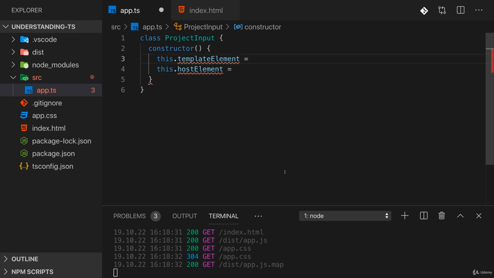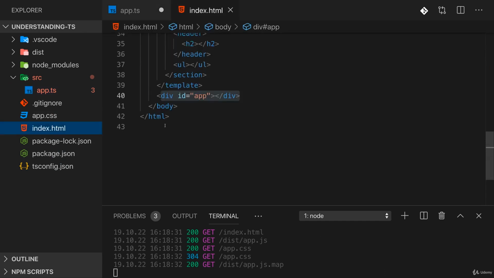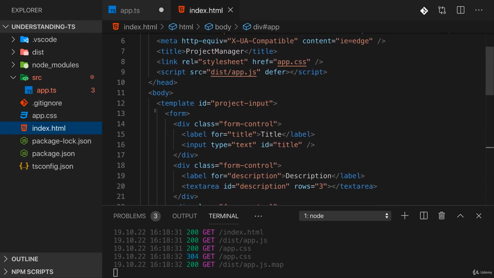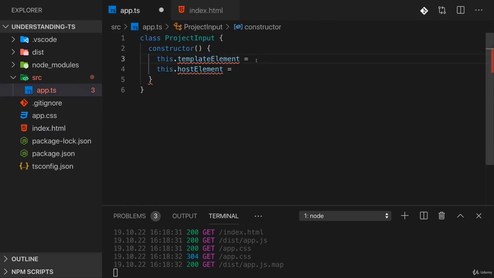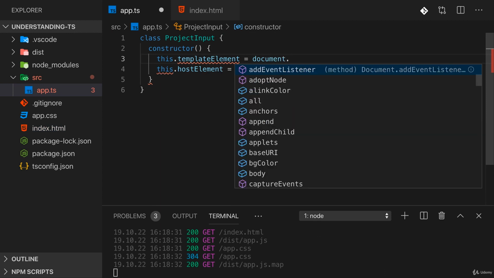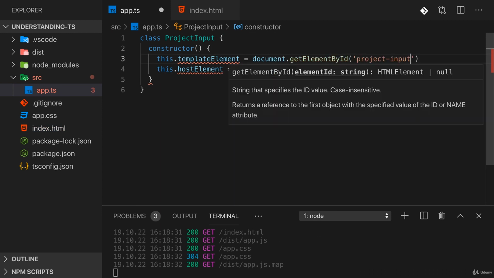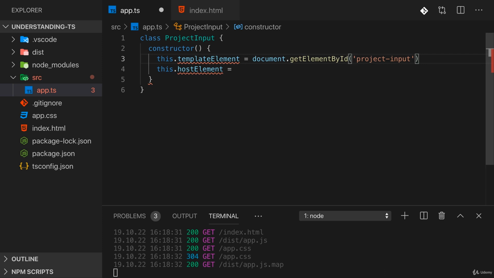In the end, my idea is that hostElement holds a reference to the element where I want to render my template content in the end. And well, templateElement gives me access to the template that holds this content. Now, to get access to that template, let's have a look at index.html and see how we can identify the template which holds the form. Well, it has this project-input ID, so that looks like a good strategy. So here we can use document.getElementById('project-input'). This gives us access to this template element.